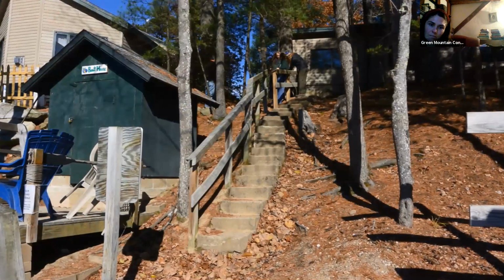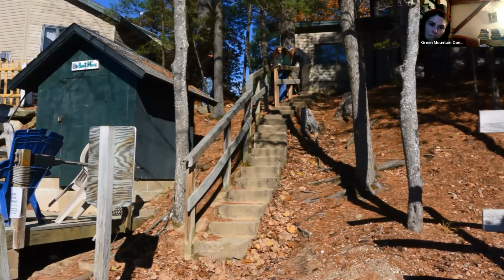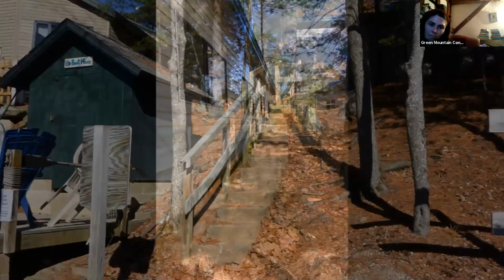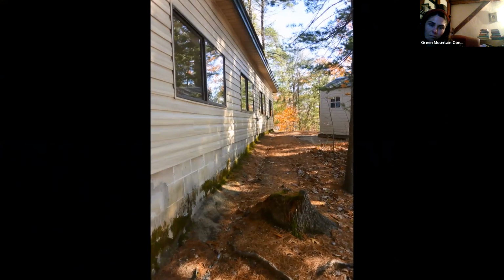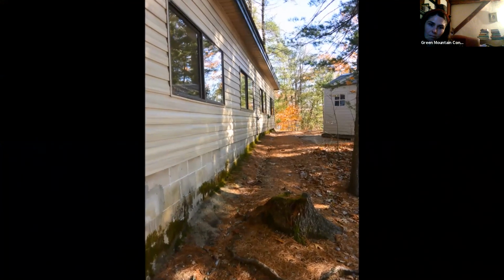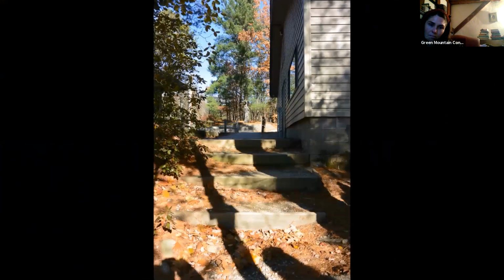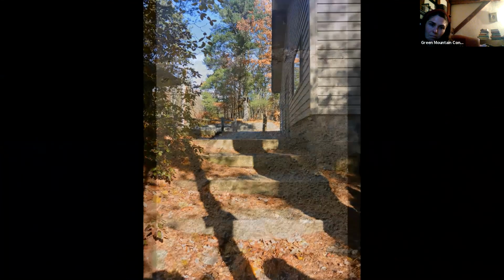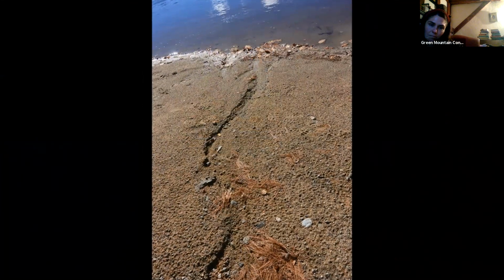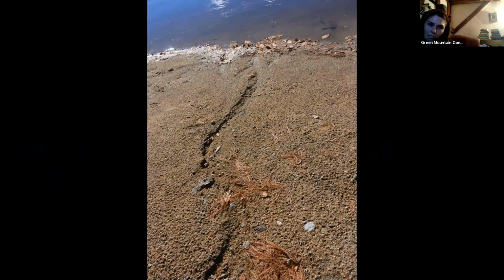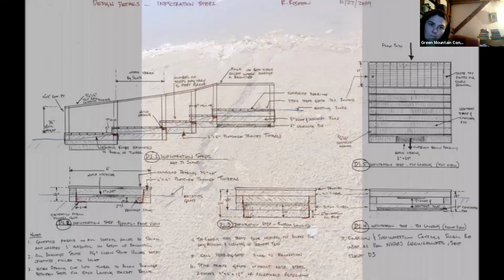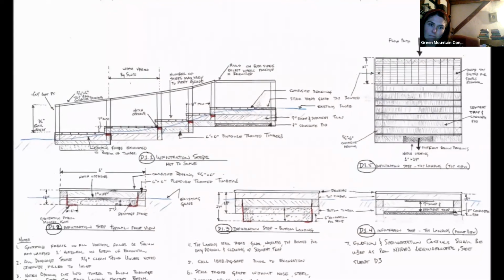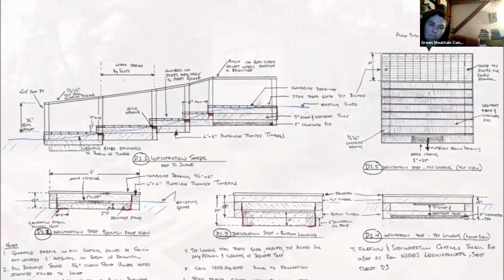Here's the original staircase where we found very severe erosion. Here's the drip line trench underneath the building. Here's another section of the eroded staircase. And below the staircase on the beach, we found many signs that too much water was making its way down. These designs were prepared by Forrest Bell Associates in Maine.